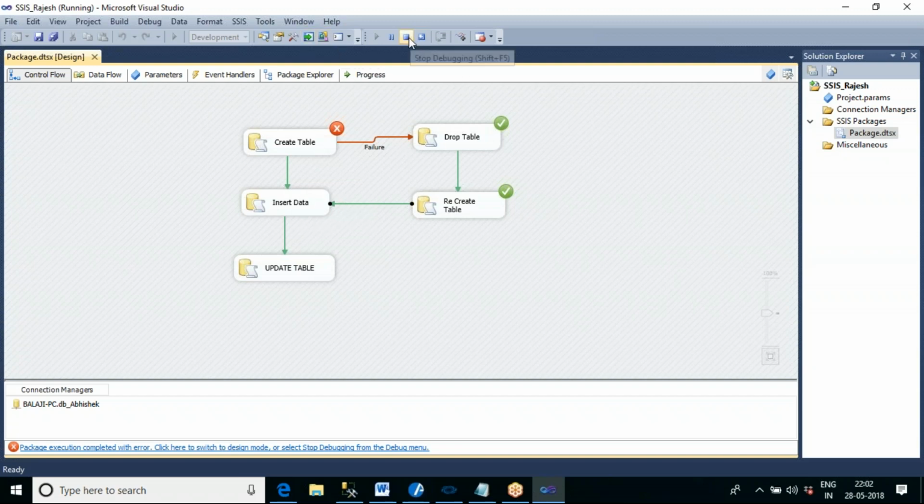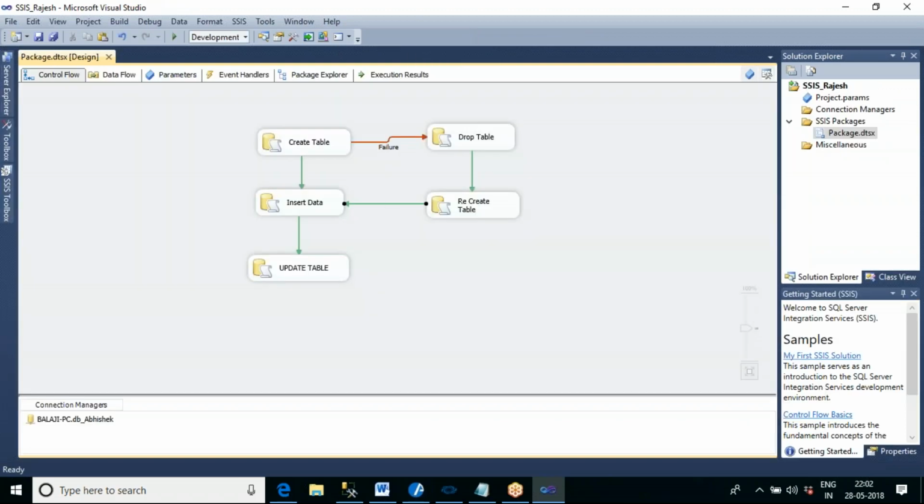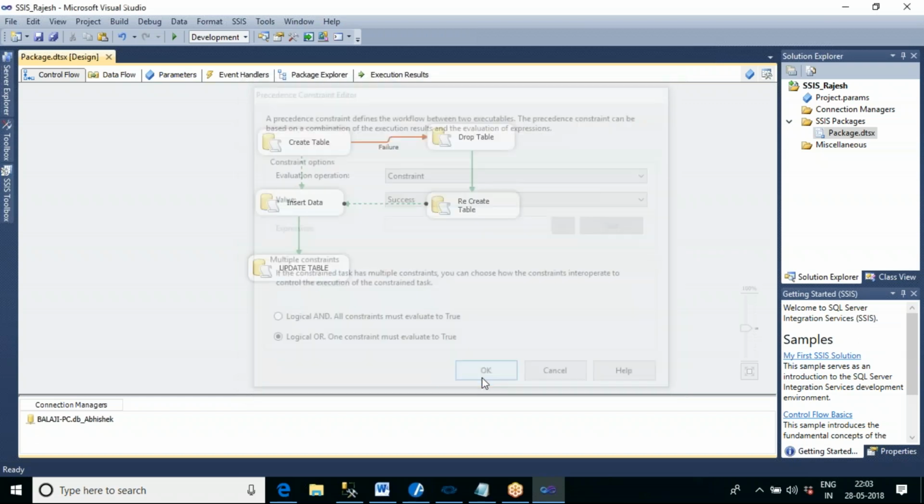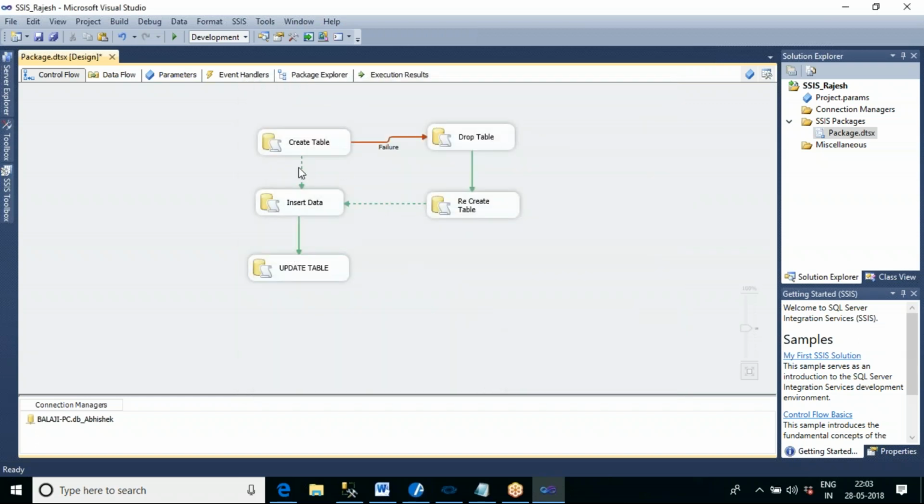So if we have multiple inputs, what we can do is, when we have multiple constraints, you can choose whether you want to apply the AND operator or the OR operator. In this scenario I can go for this OR operator, because at any time only one condition will become true. That's why I'm converting this to OR operator. Now you can see this is converted to a dotted line, this is converted to a dotted line.